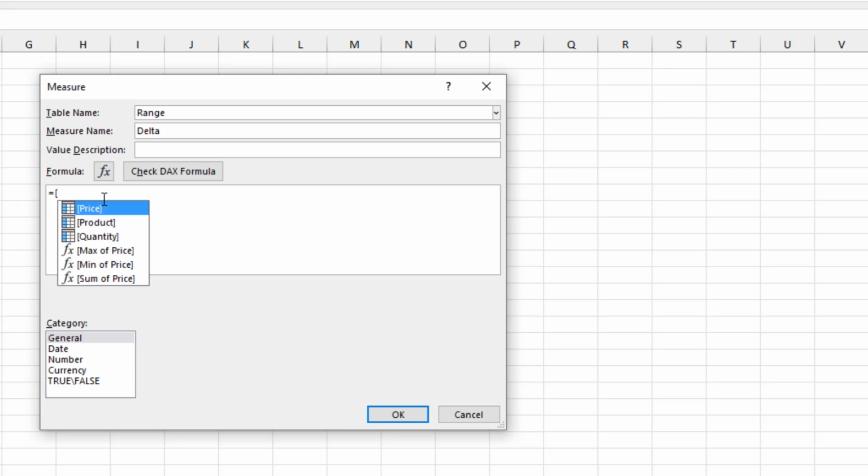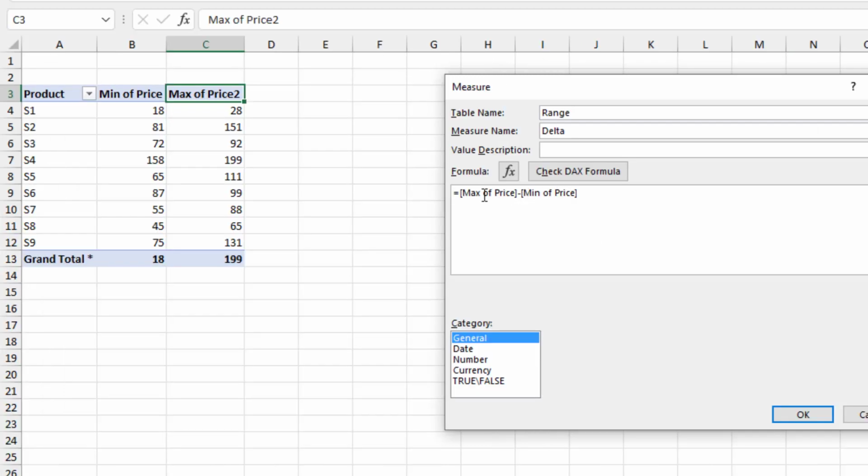All right, our measure name is going to be called delta, and here equal sign, I'm going to hit a left square bracket and find max of price, and then minus left square bracket and choose min of price. What's the big difference? DAX is actually going into the pivot table and not using the underlying data, but using this number 18 and this number 28. 28 minus 18 is going to be 10. Can't hurt to check the DAX formula.